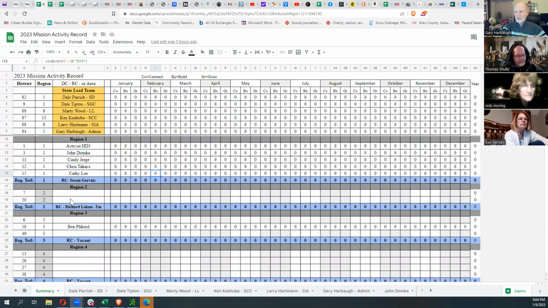So if you notice, one thing has changed from the Mission Excellence Plan sheet we put out to all of our state leader team so that we can report our activities. We changed this from the Mission Excellence Plan to the Mission Activity Record. This is a place where we can make a record of the things that we do and that the district captains and other people do. If you go down here and look at Region 1, House District 1, there's not a district captain there, but it says Activist HD1.